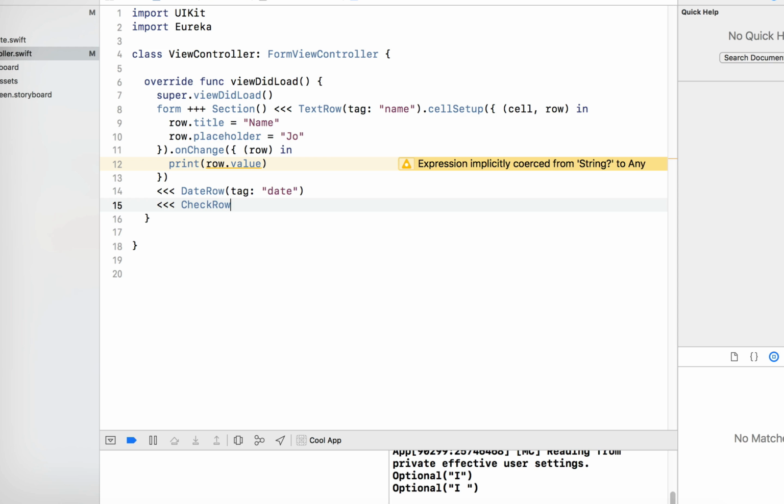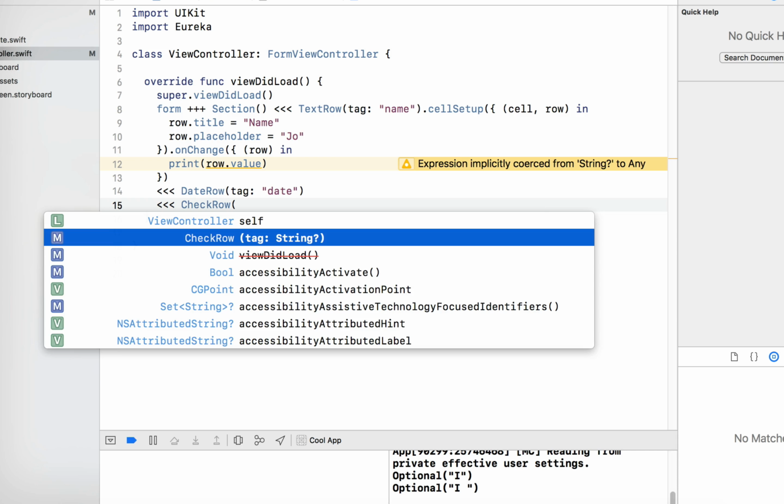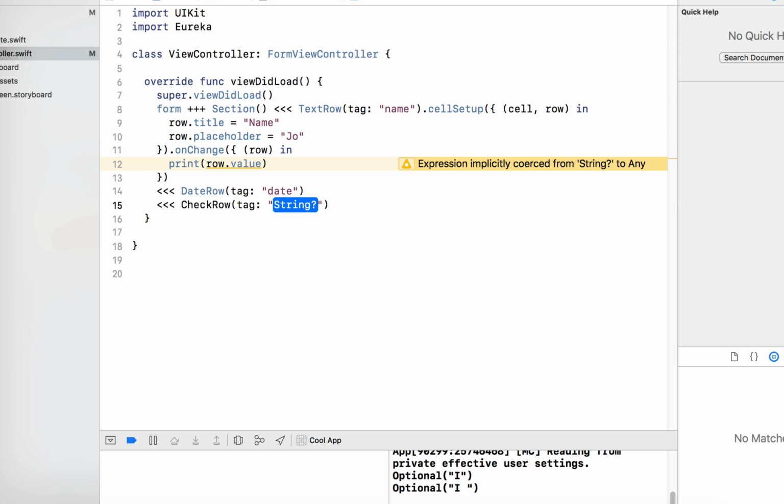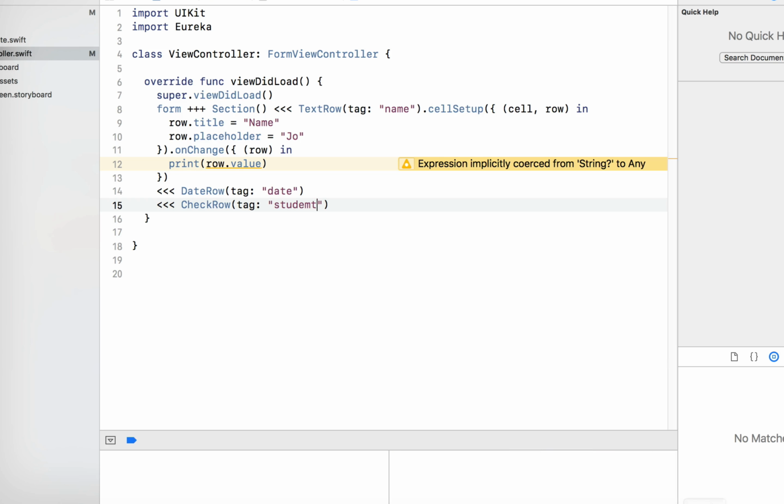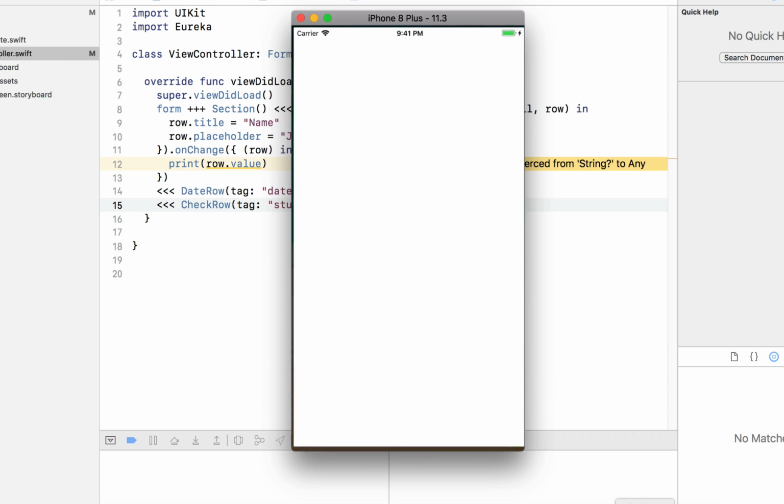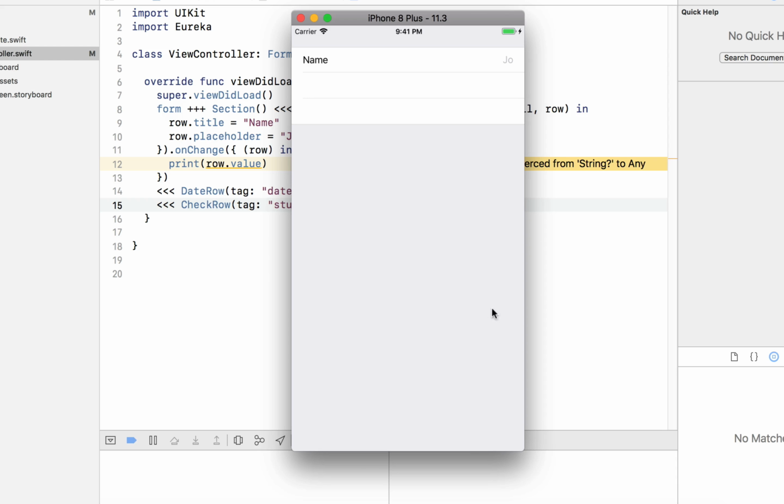So again, we need to call an initializer and say student, as in whether they're a student or not. Run that, and we've just created a checkbox row. So in no time at all, we've created a really advanced form with loads of features. That was just a really simple example of how to use Eureka and how to implement it quickly.